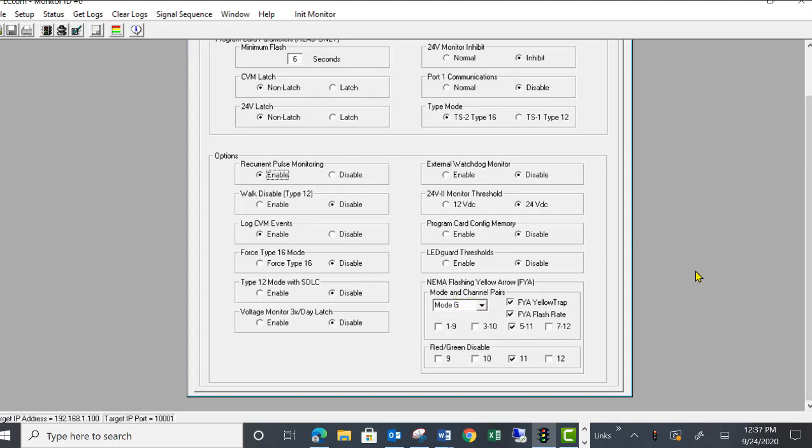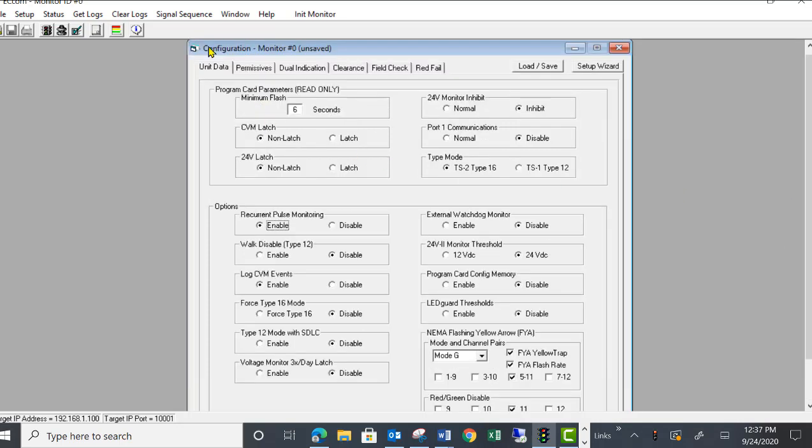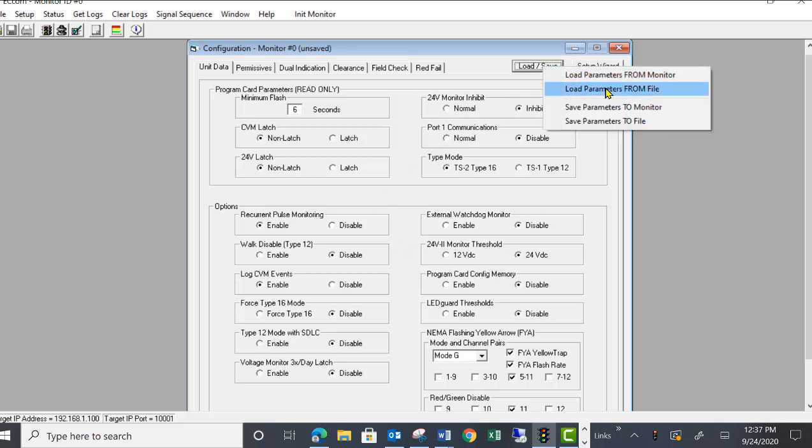A lot of times we'll ask you, when you have problems, can you send me the configuration? And people bring this up and say, well, how do I send this? Well, you can save to a file or save to a monitor.